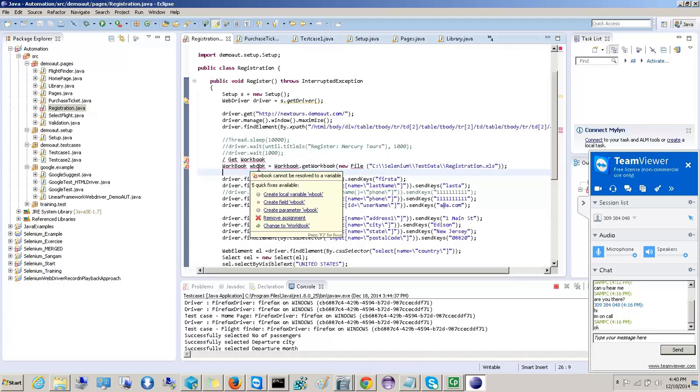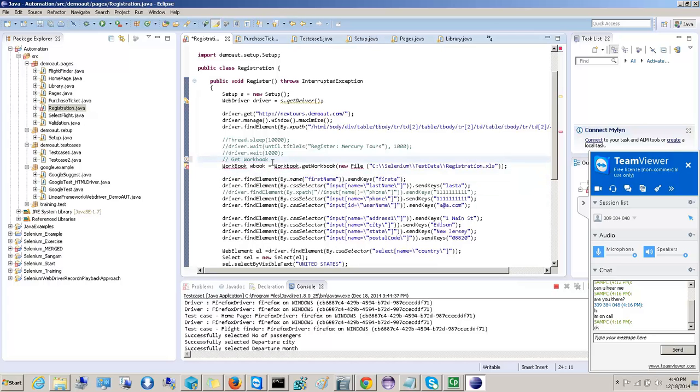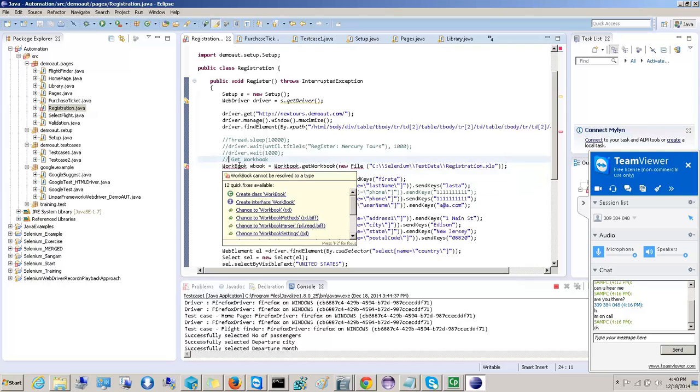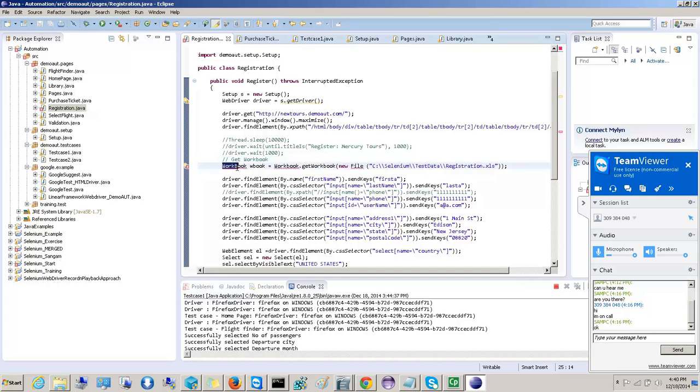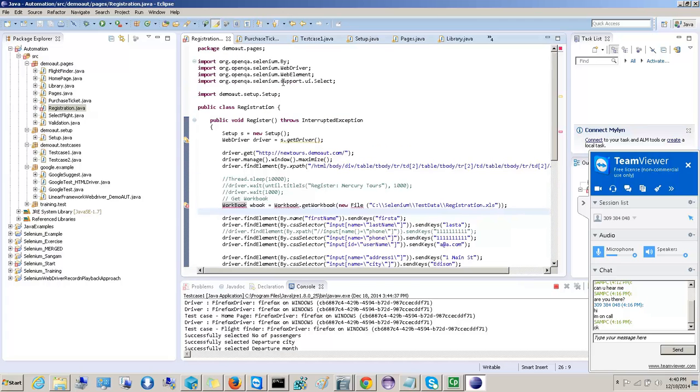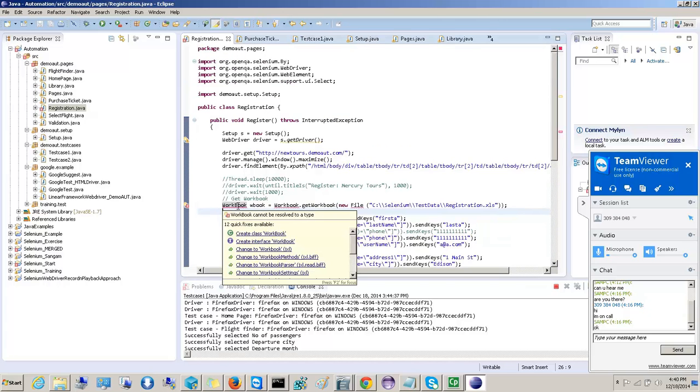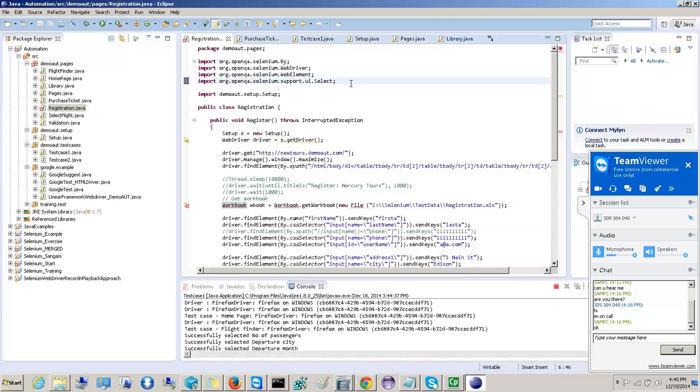Okay, alright, so here one backslash is missing. So it's basically asking me to create a class Workbook, because it doesn't know there is a built-in class called Workbook. Only when you import that will it know, otherwise it will not even show the correct error message. So let's import, it should have automatically suggested. So let me import manually.